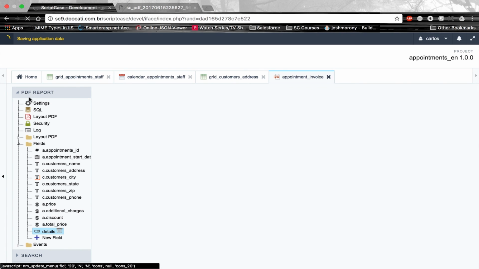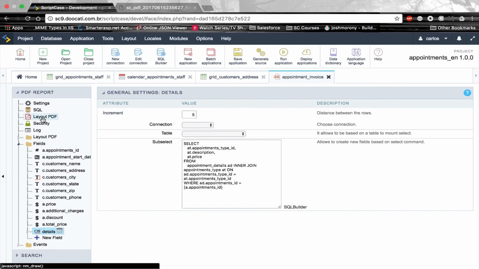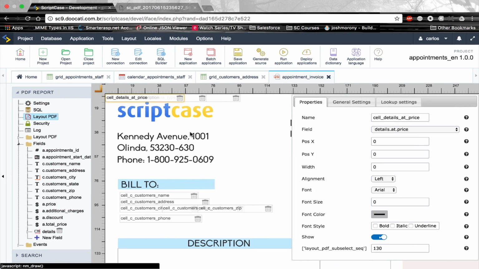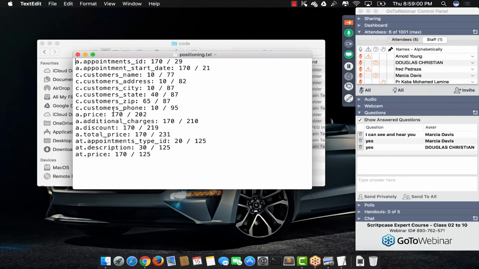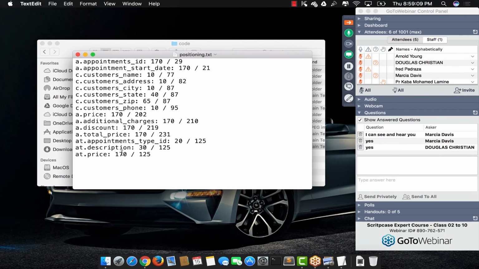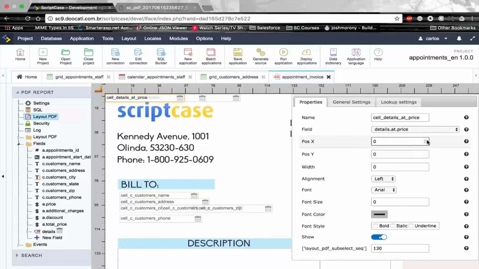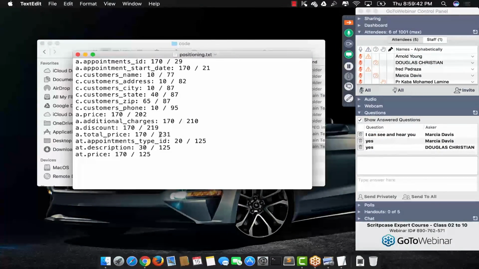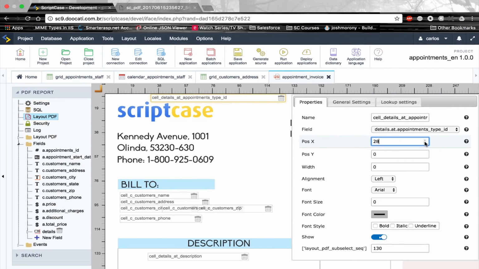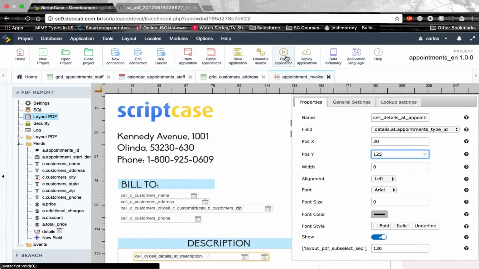And I need to go back to the layout PDF. And on the top, we can see a couple of more fields. In this case, I'm going to set their position directly. Which one did I select? The at price. It's 170 by 125. So just go here. 170 by 125. Next one is the description. 30 and 125. And next one is the appointments ID. Alright, 20 and 125. Okay, let's run it.